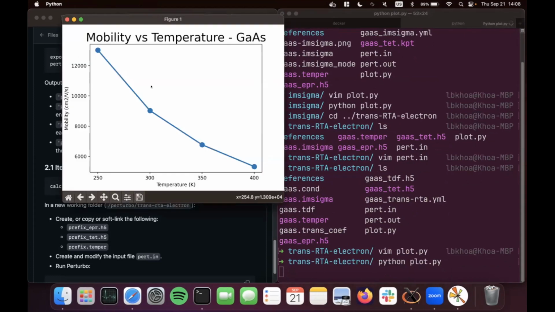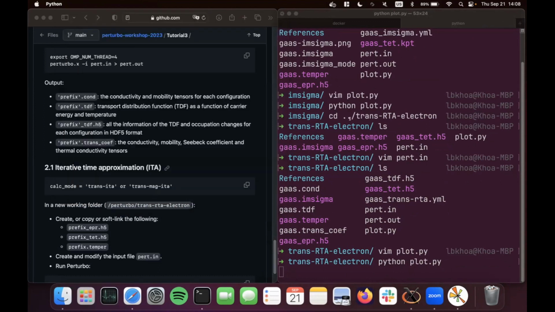So here's the mobility versus temperature of gallium arsenide. As we expected physically, as we increase the temperature, the mobility decreases. So this is for RTA. We're going to do the same with ITA.